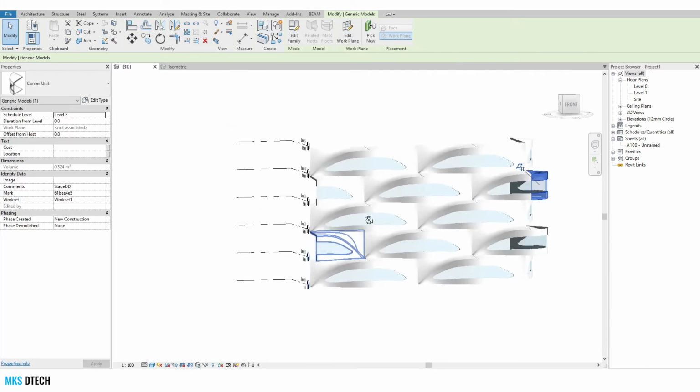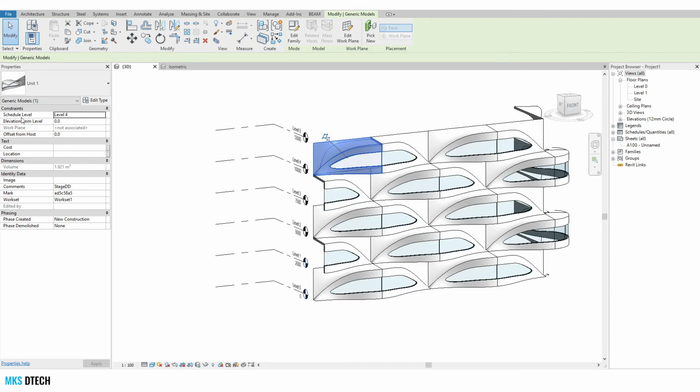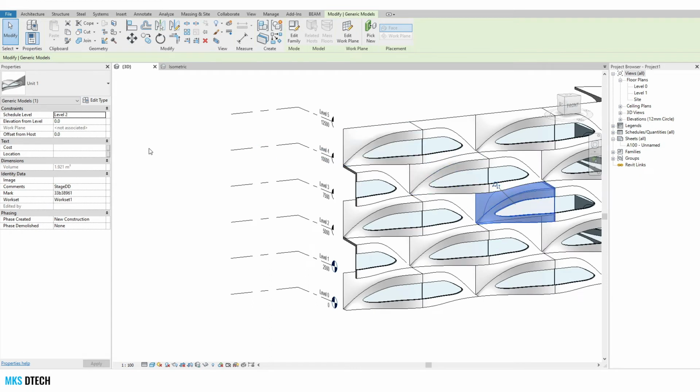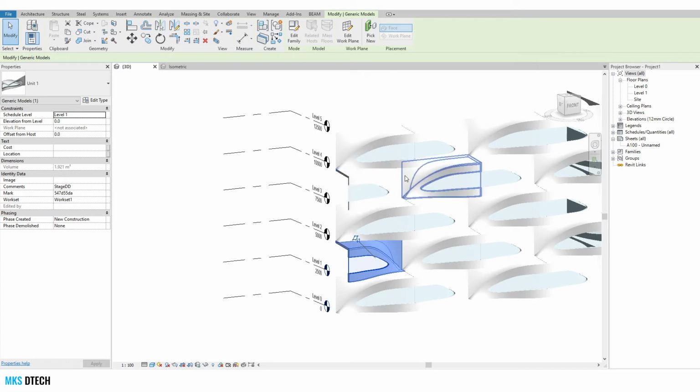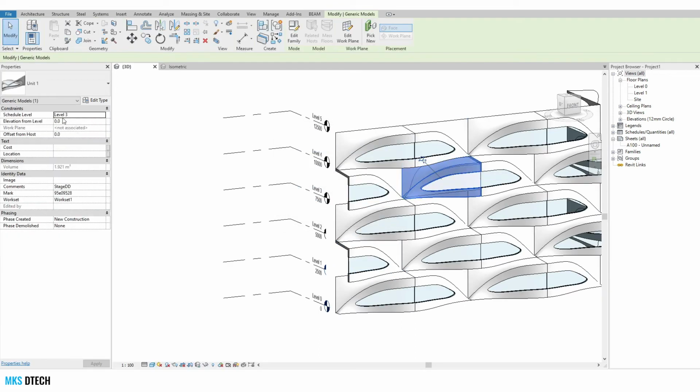At the same time, as you can see, every time that I select one of these families, I have also the possibility of seeing the level where this family is placed. In this case, level 4, level 2, level 1, and so on and so forth. Otherwise, this will be basically the closest level plus a little offset.